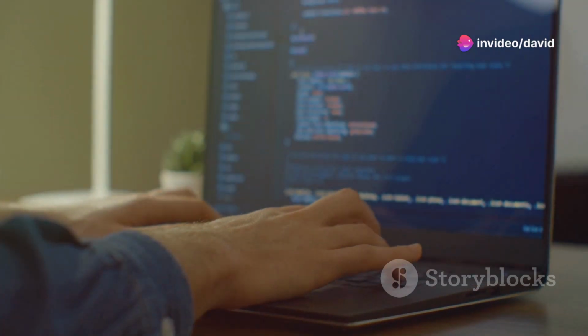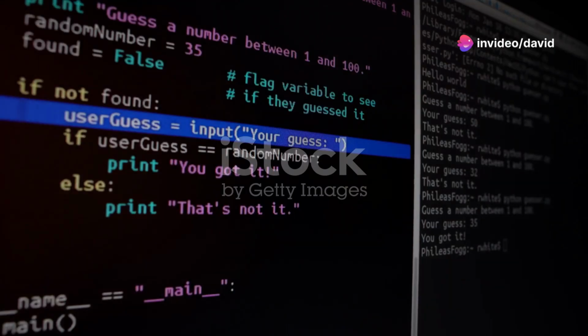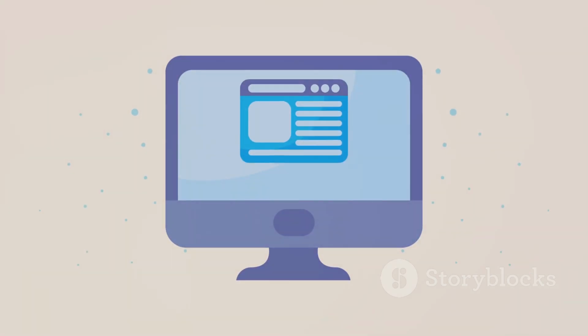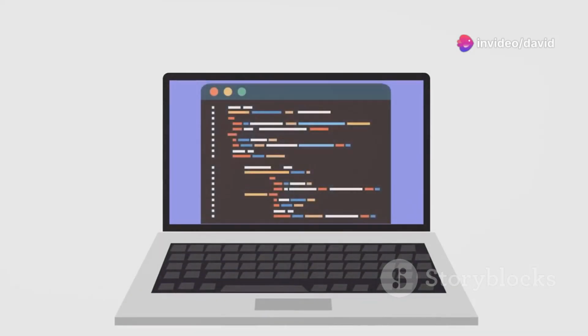Don't be intimidated by what you see, it's just code, and we'll break it down. This secret panel is divided into sections. On one side, you'll see the website you were just looking at. On the other side, you'll see lines of code. This code is what makes the website look and behave the way it does.